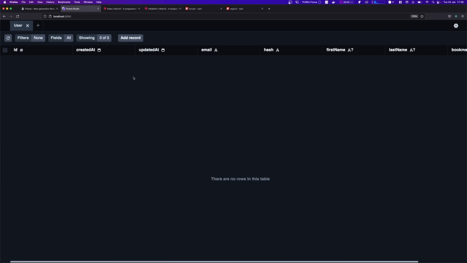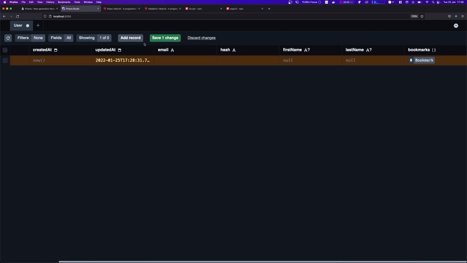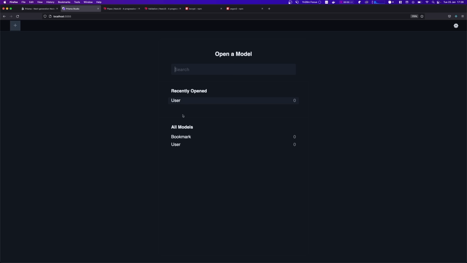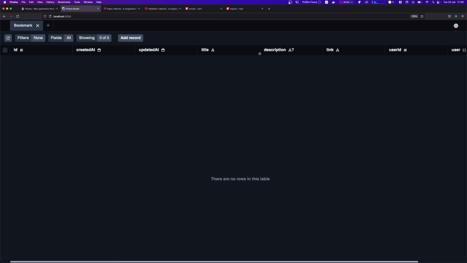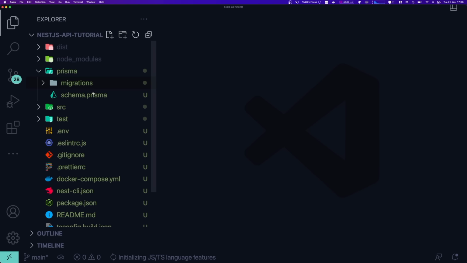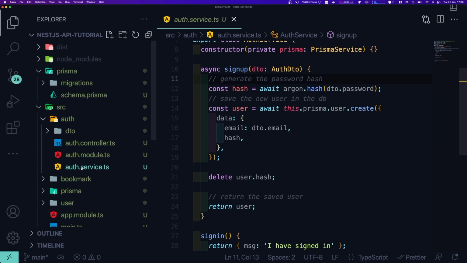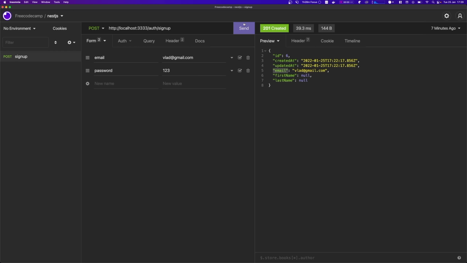And it works correctly. So now we have the user, and with the new fields, email should be, I believe, unique. Somewhere it should be written unique. But anyway, we have bookmarks here. And the bookmark has been updated with userId and the user object, which is really nice. Let's go back to our code and continue writing our logic. So we go back to the auth.service. Let's see if our logic against the duplicate user works.